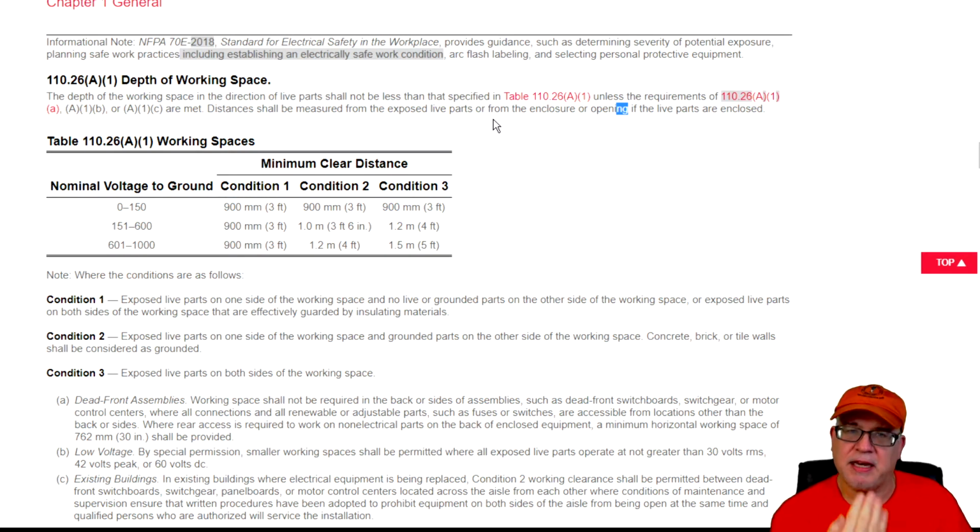So I could have a panel, and I've got live parts in it, but I have an enclosure with a cover on it, okay? We refer to dead front. Then I have some allowances that I'm working on this type of stuff, okay? So you could have switchgear, okay, that has a front on it. Oops, sorry about that. I have a front on it. That's what I'm worrying about, this distance that I'm measuring from it.